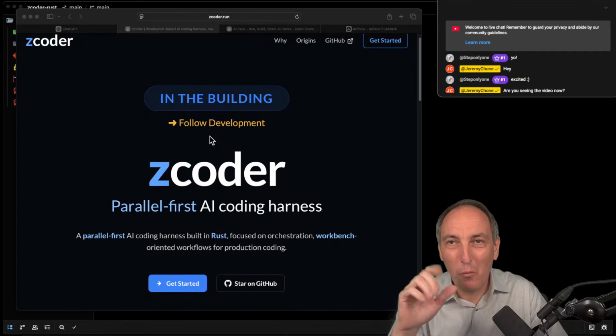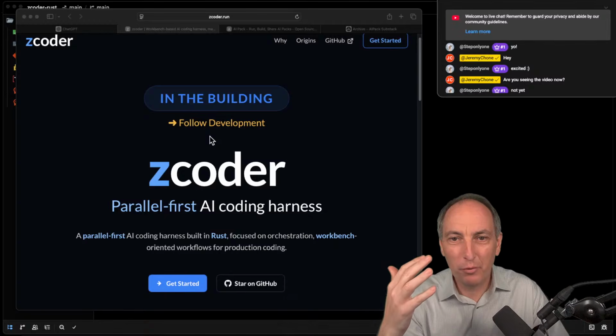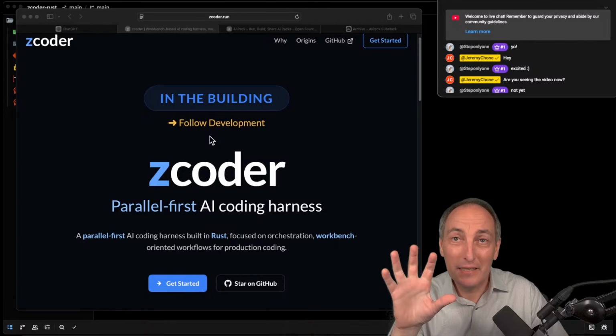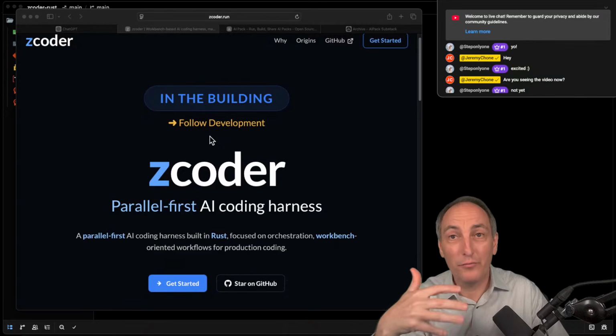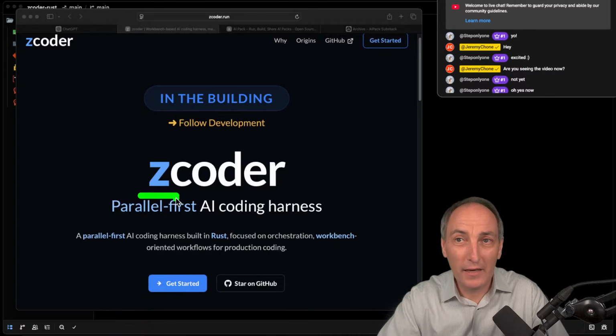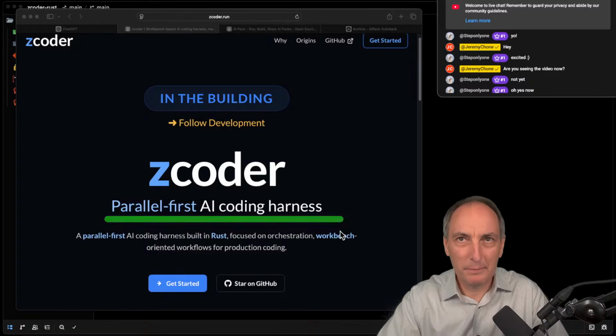So today what we're going to do is kind of a production coding, and we're going to use Zcoder as an example of production coding. That is what we're going to code, which is going to be a new coding harness, a parallel first AI coding harness.